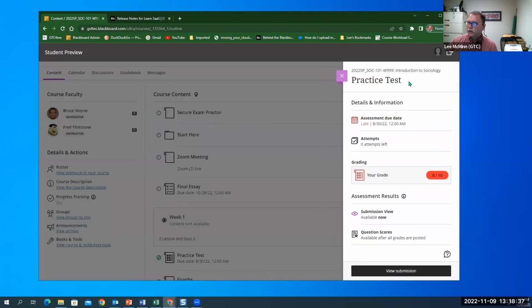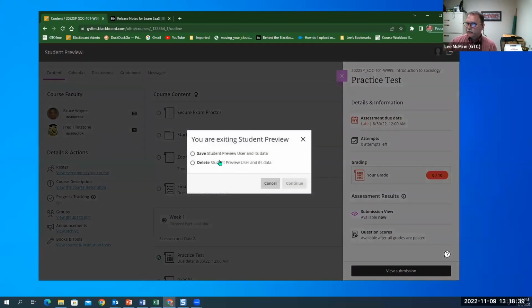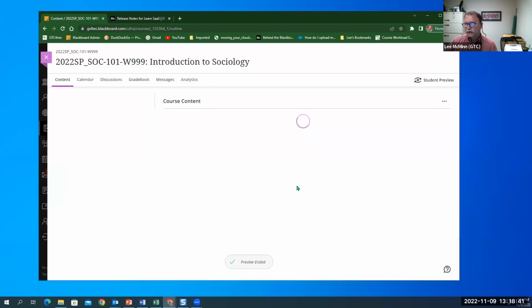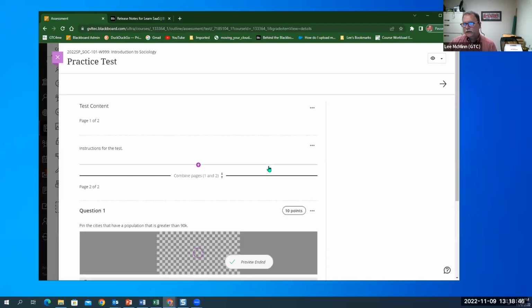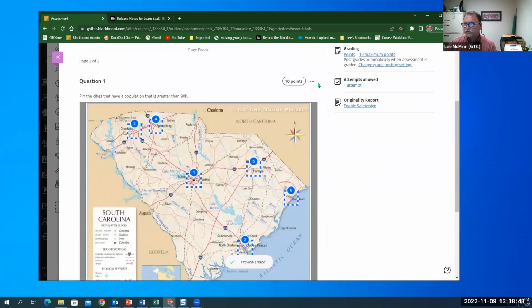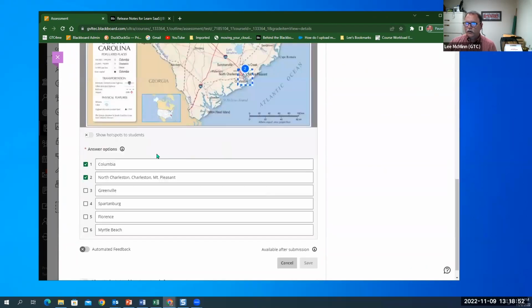I'm going to close that. We're getting out of the student view. I'll save that so we could look at it later if I needed to. You do have the option, and I didn't show this at the bottom of the question, you do have the option to show the hotspots.